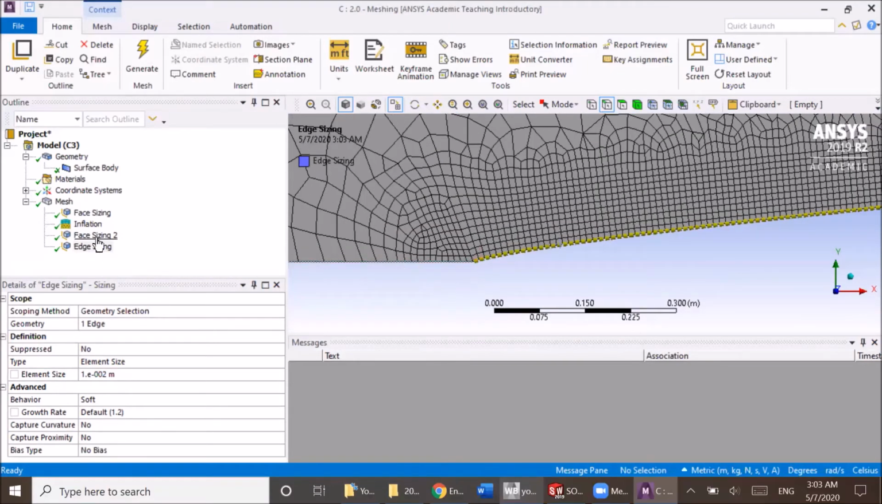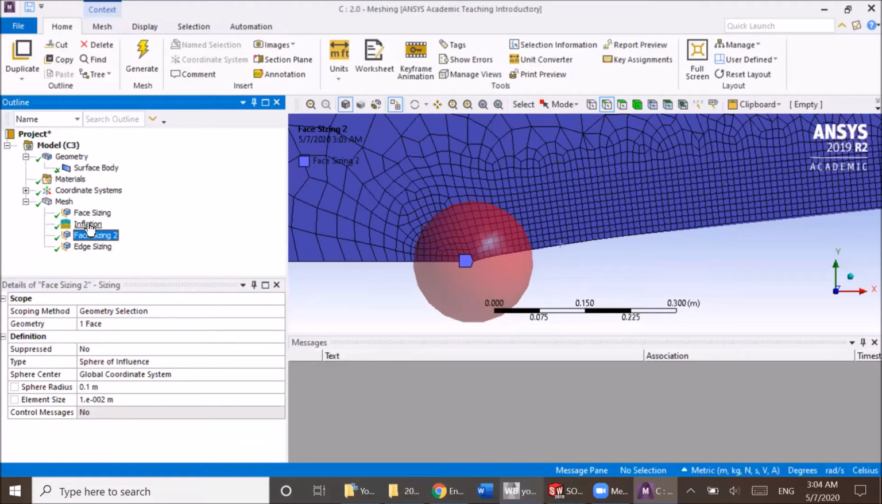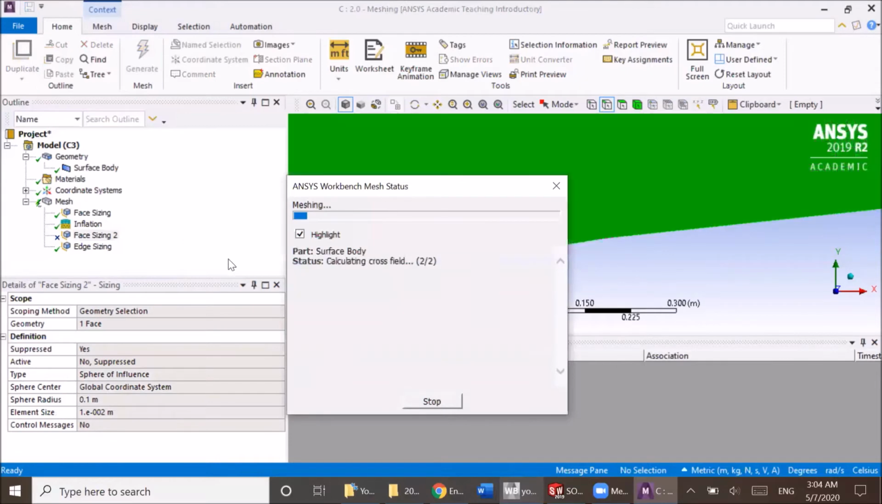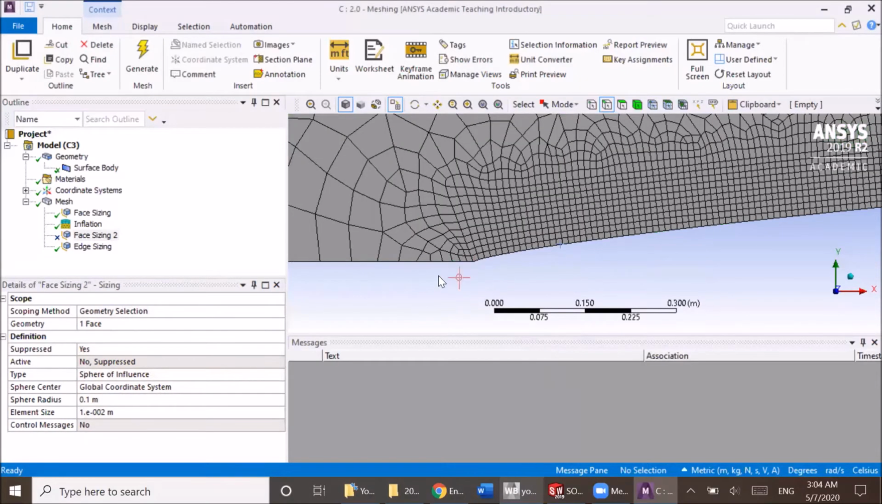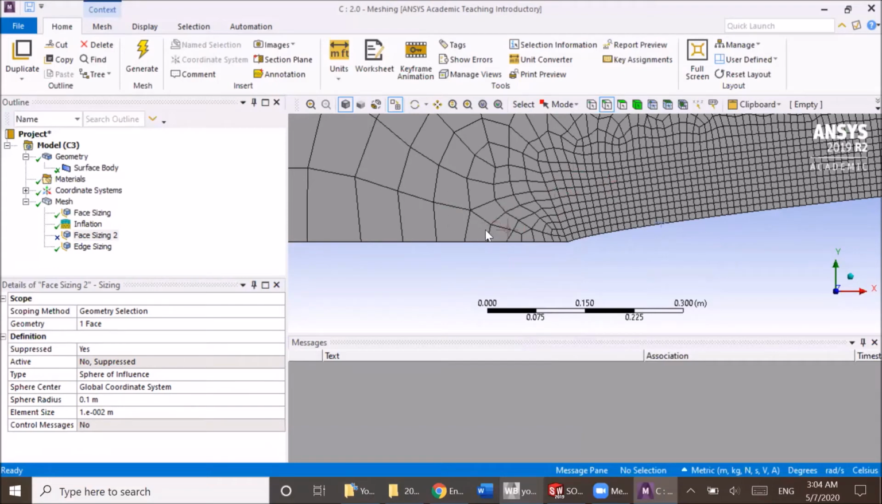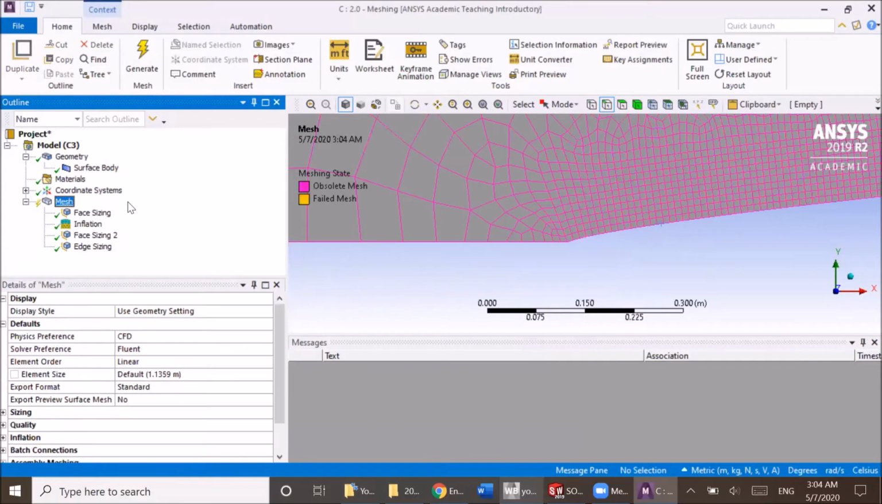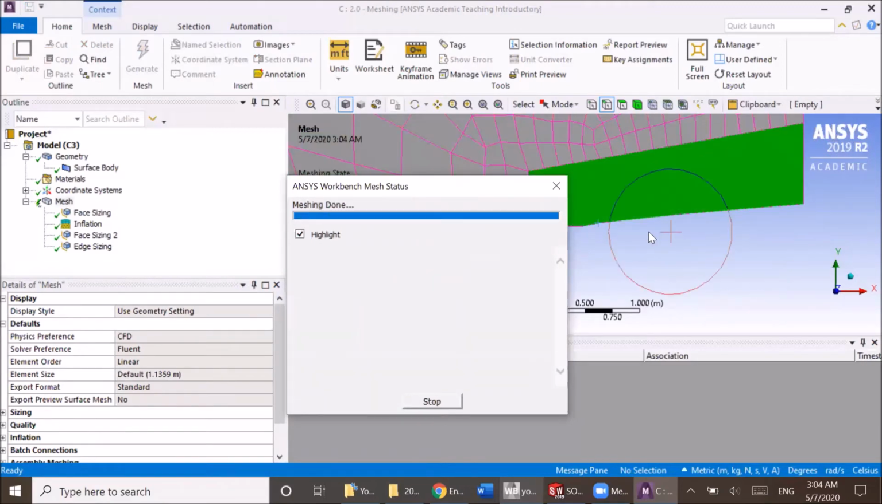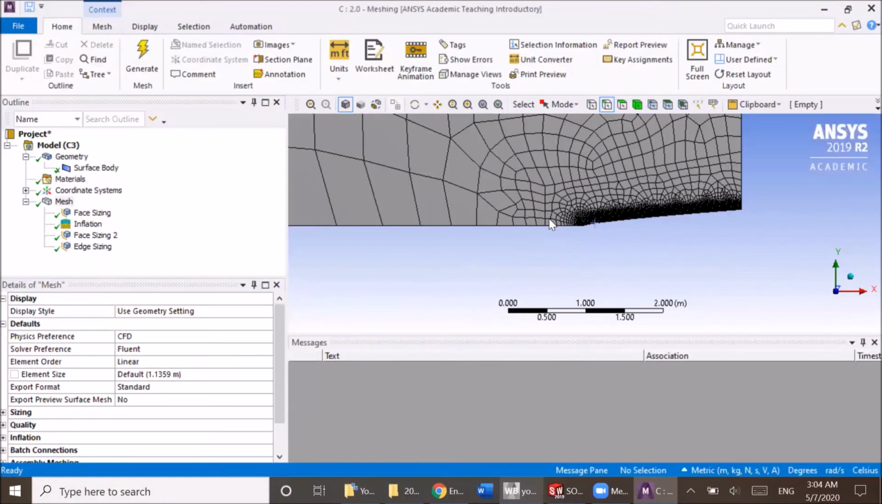Now, the reason I chose a sphere of influence is because sometimes when you set up the inflation option without refining the region in here, you get a very low quality mesh in this region. And I'll show you what I mean if I just suppress this right here and regenerate the mesh. So you can kind of see here that you get a very large size mesh compared to the mesh in the boundary layer in here. So I'll just go ahead and unsuppress this option and regenerate my mesh.